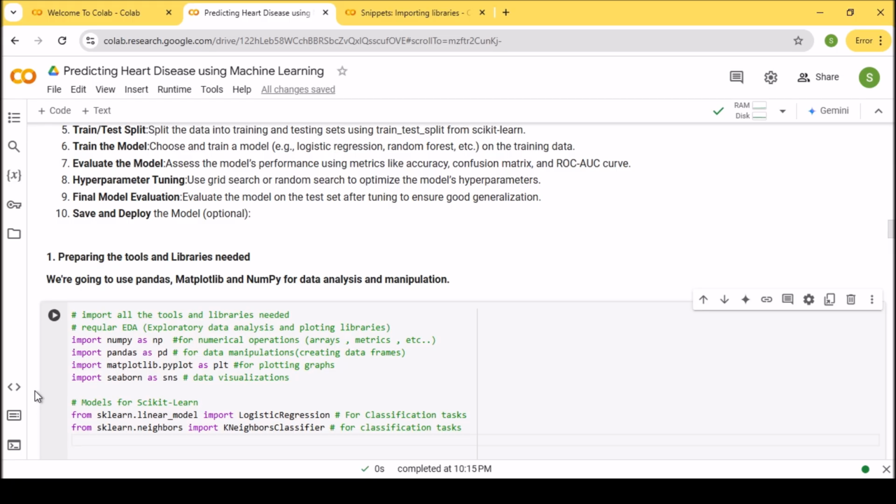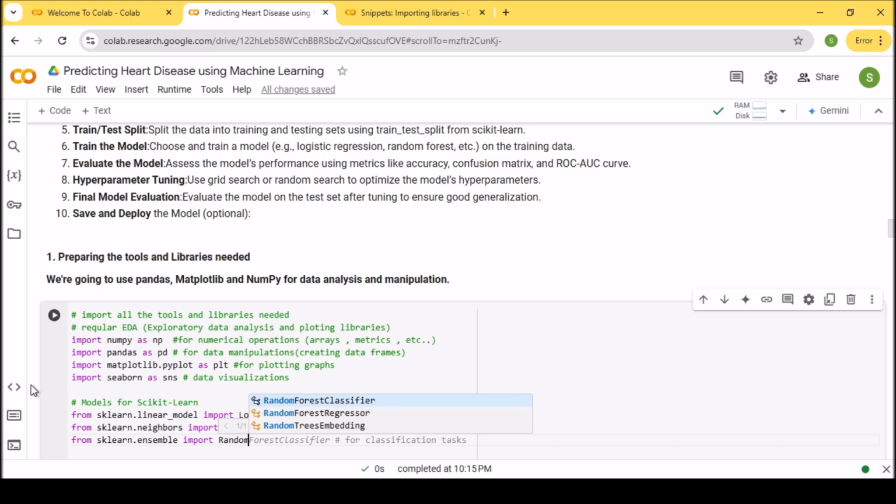We're also going to use the random forest classifier, which is also used for classification tasks. It comes from the ensemble method, so we import the random forest classifier.